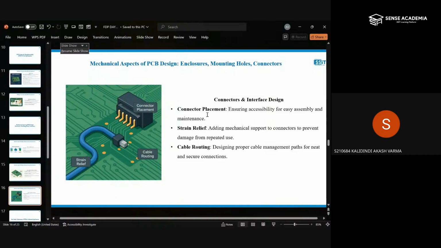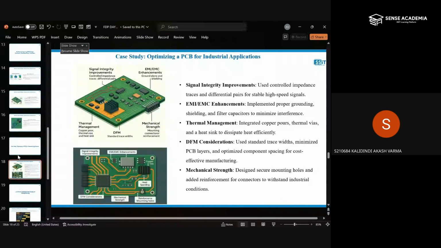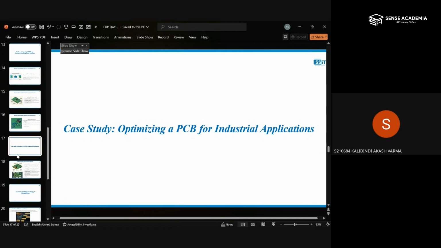So connectors placement should be very effective, and connectors are meant for external connections. Whatever wires we are placing on the PCB, there should be a strain relief, or else it will be damaged. So these are some of the precautions we should take care of. And now we will see how we can optimize a PCB for industrial applications.